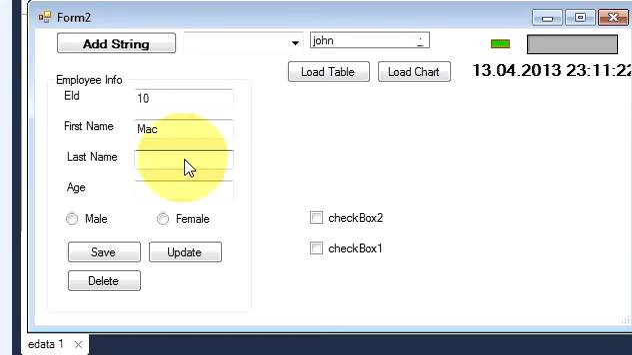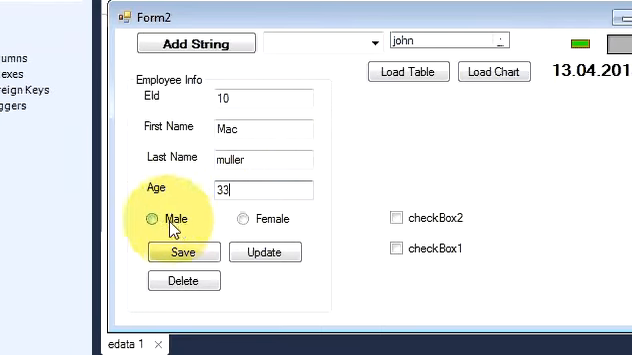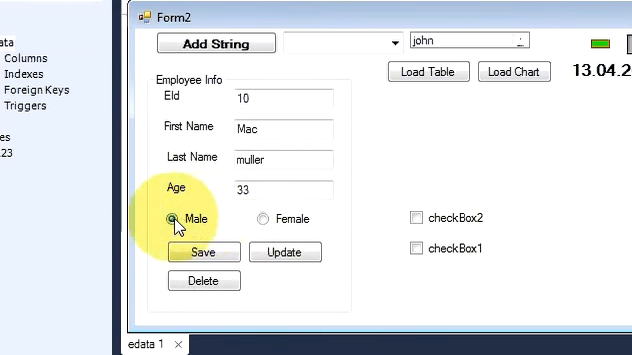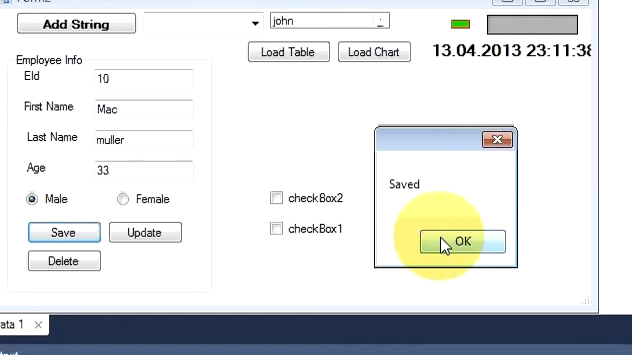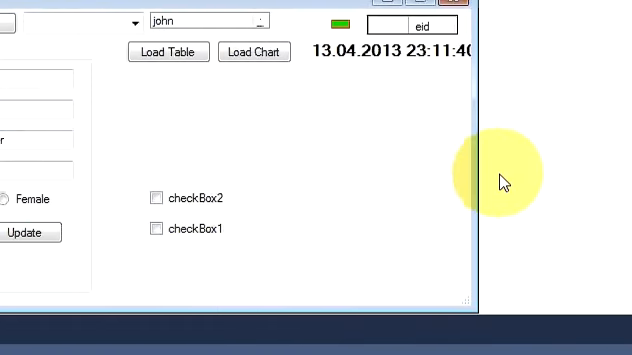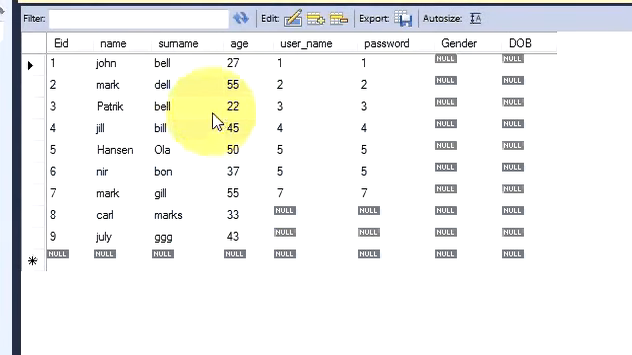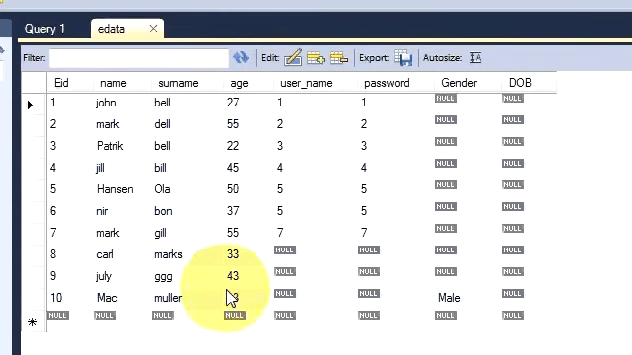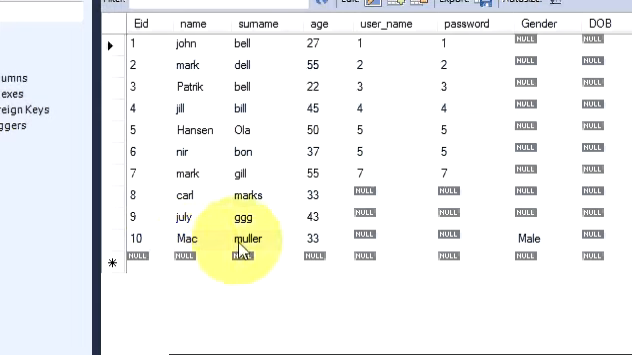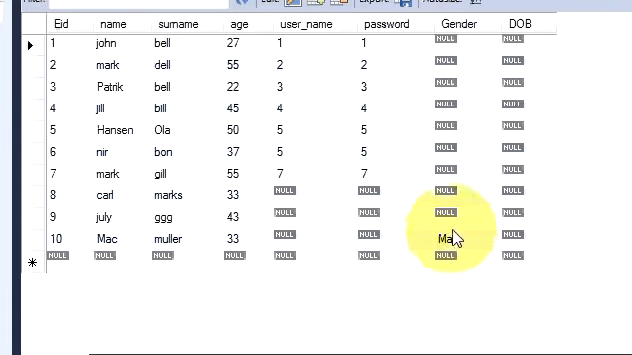Max, and his age, and he is a male, for example, so I check the male radio button, and when I save the data, my data is saved. I can see the message box, and let's check in the database if it's really there or not. So right now it's not there, but when I press this refresh button, you see employee number 10, Max Miller, 33, and his gender also comes here.